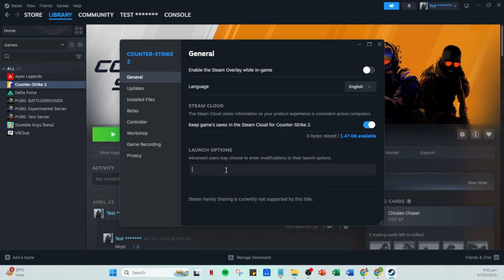Now let's input the resolution details. You will need to type the following: -w followed by the width you desire and -h followed by the height. For instance, if you want a resolution of 1920 by 1080, you'd enter -w 1920 -h 1080. Ensure that there's a space between the commands, as it is crucial for them to be recognized correctly.